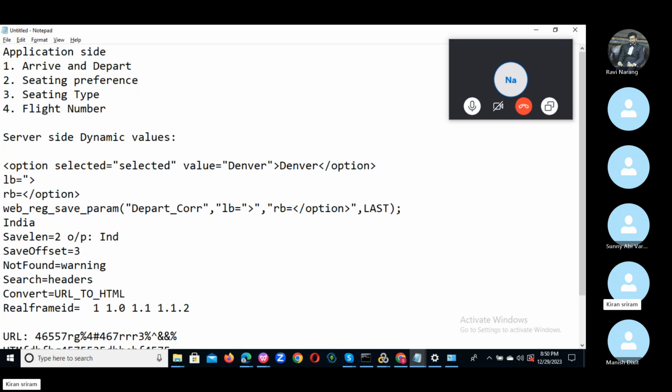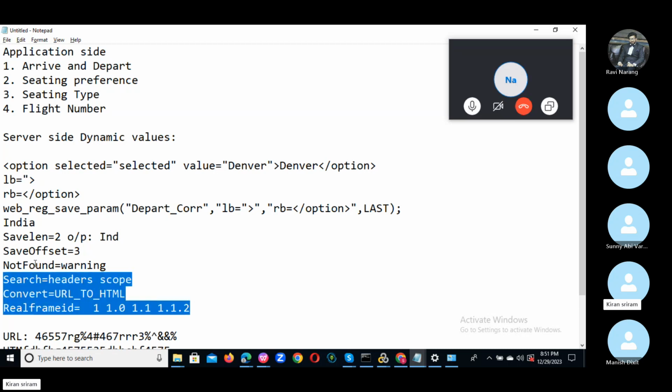And search can also be called scope, nothing but search only. Scope is equal to body or headers, that we can also give. We have another function where we can use search plus scope. I will explain that also. So these are the arguments: ordinal, save length, save offset, not found, convert, and rel frame id. Maximum we have covered all the arguments.